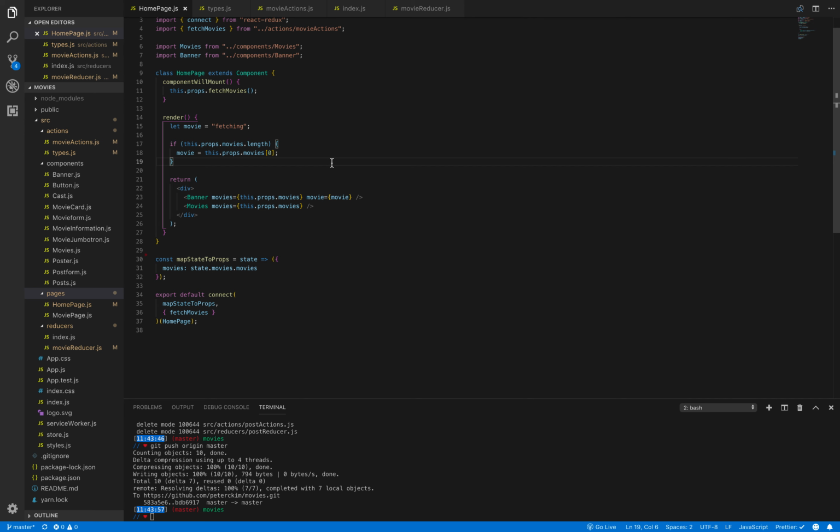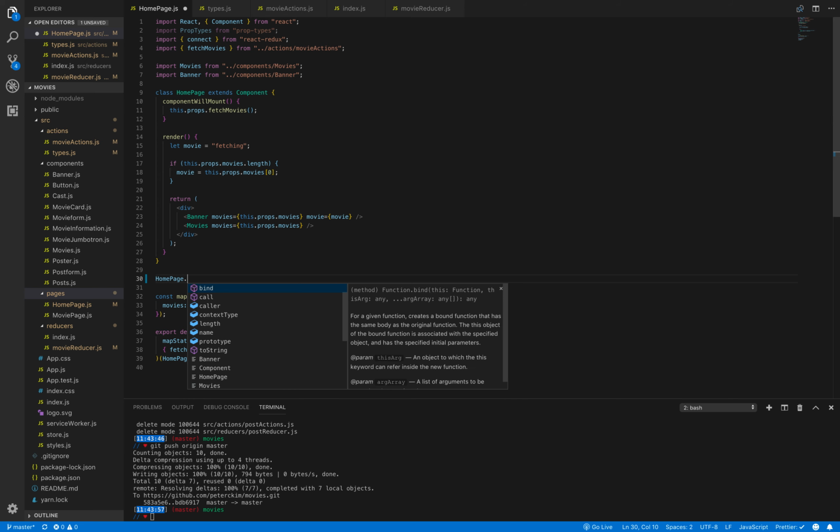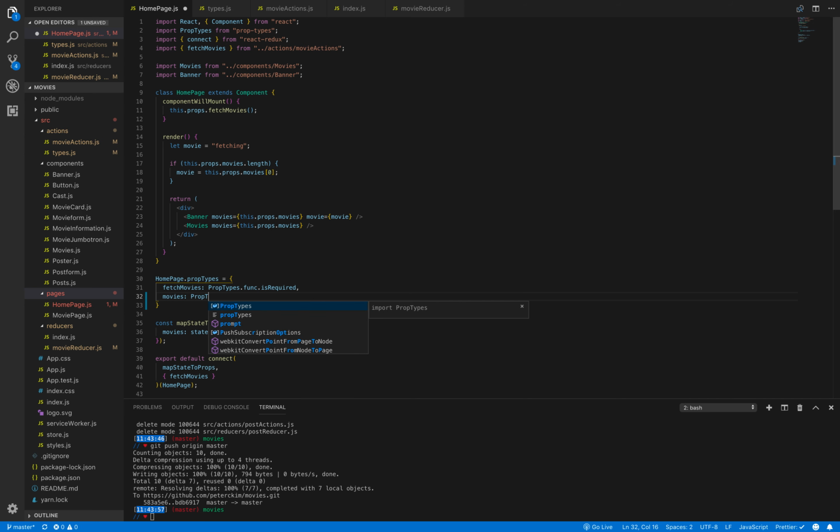But yeah, so earlier I did prop types. In order to finish that, HomePage.propTypes equals: fetchMovies will be a function, and movies, it was an array as we saw earlier in the initial state. It will be of type array, and so there is my prop types.